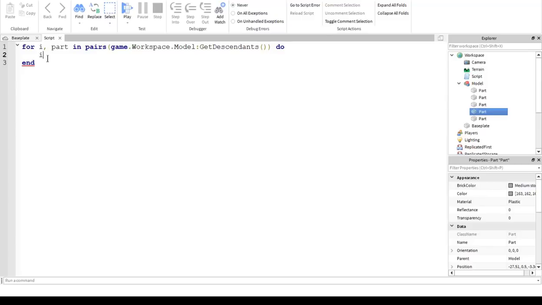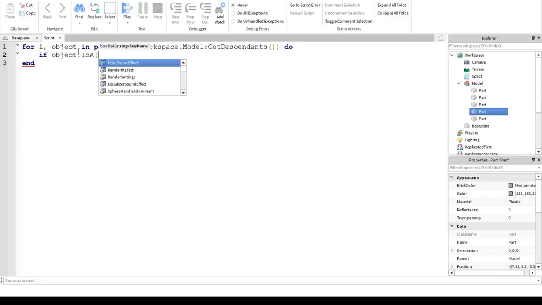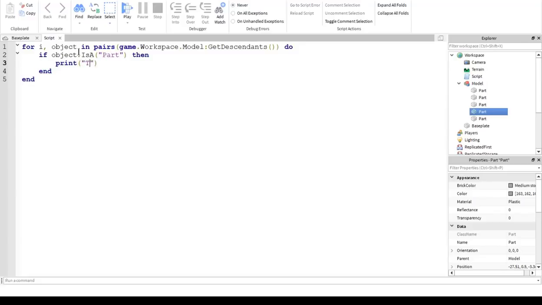and we can check to see whether it is actually a part. So what we want to say is if part:IsA(). In fact, what we're going to do is change this part to object. We're just going to change the name to object, and you'll see why in a minute. So let's say if object:IsA(), and inside of here in speech marks we're going to say "Part", then we're going to print "the object named " .. object.Name .. " is of class " .. and actually we can just say part.